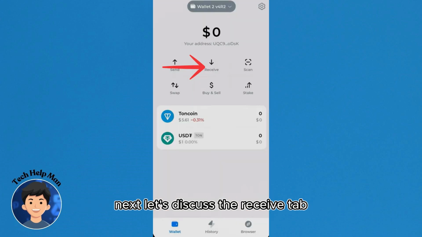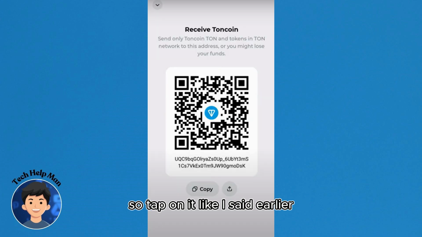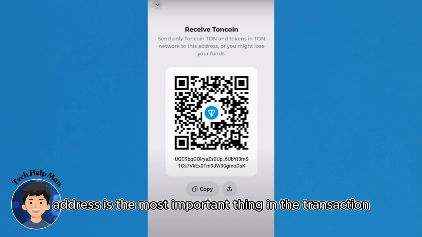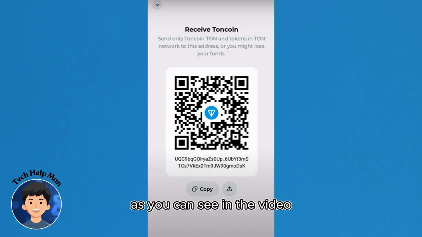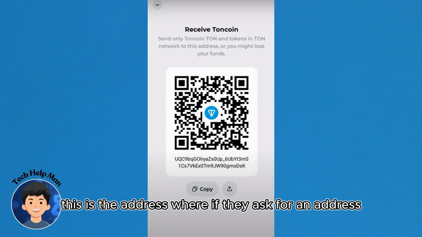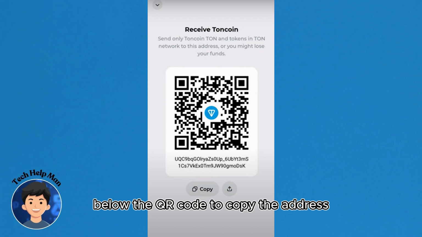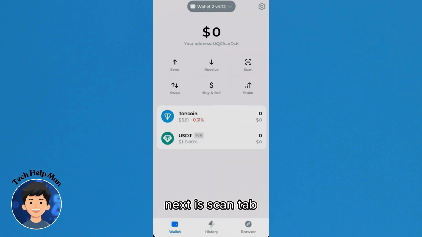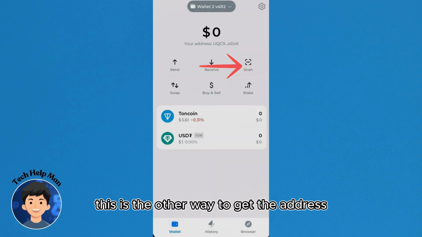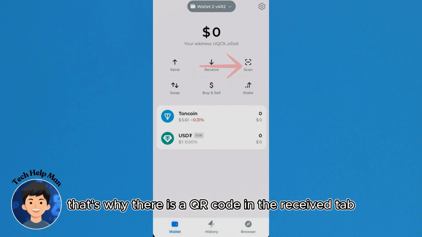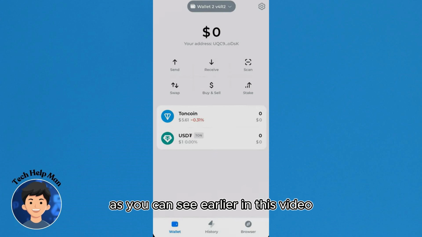Next, let's discuss the Receive tab. So tap on it. Like I said earlier, the address is the most important thing in the transaction. As you can see in the video, this is the address where, if they ask for an address in Tonkeeper, just tap the copy button below the QR code to copy the address. Next, the Scan tab. This is the other way to get the address. That's why there is a QR code in the Receive tab, as you can see earlier in this video.